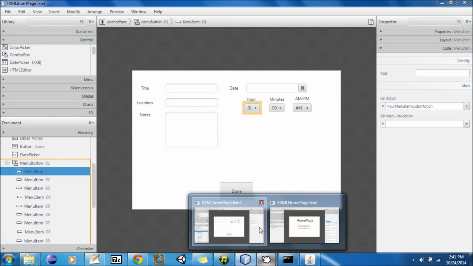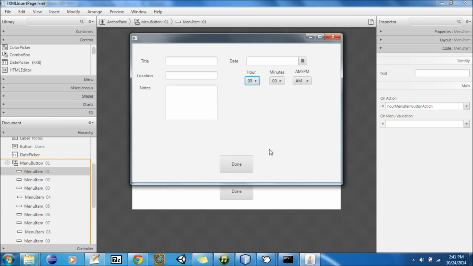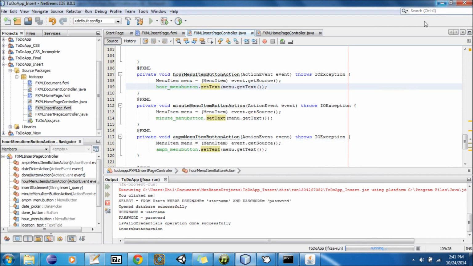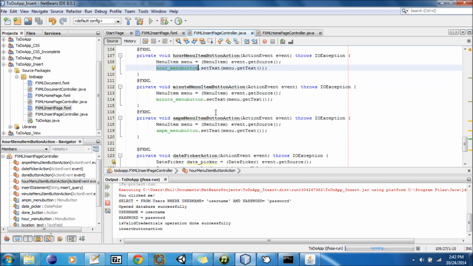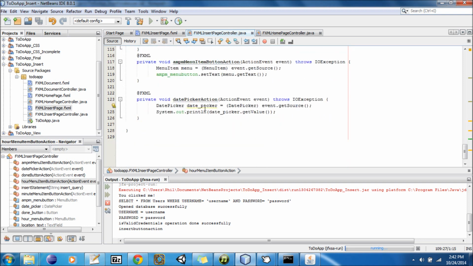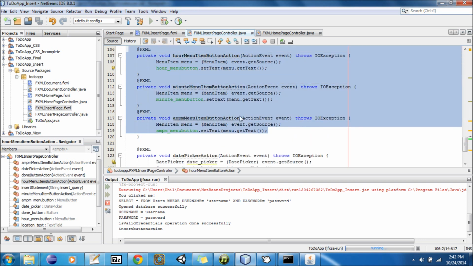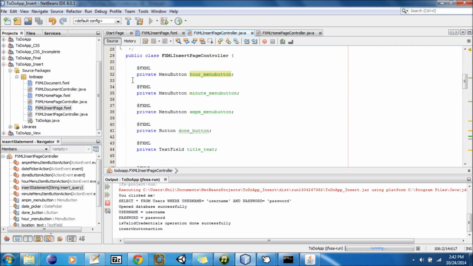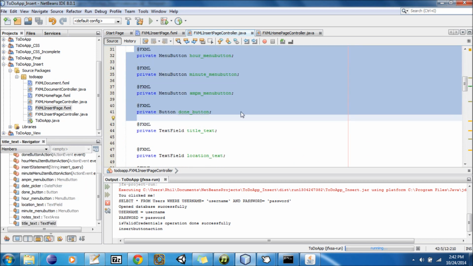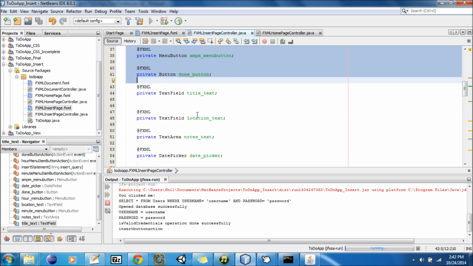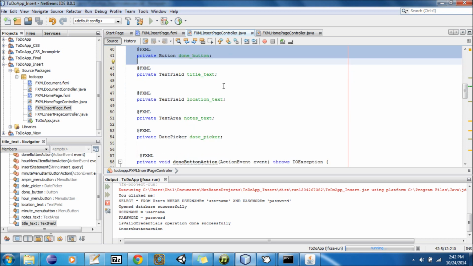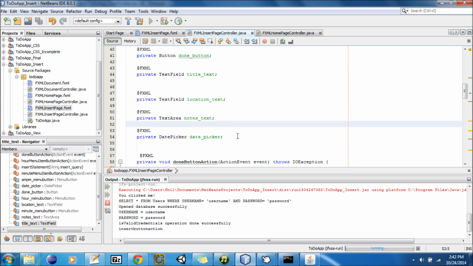So what you need to do is create an action event for these menu items to where it sets their corresponding menu button text to what you just clicked, okay? So I've done that for all of the various menu buttons. And keep in mind here, I've created instance variables for each of the menu buttons, the done button, and for each of the text fields, because we're going to grab those things and then insert them into our database. So I just want to be able to access these locally. So that's why I've set up all this. Okay, so I've created FX IDs, etc.